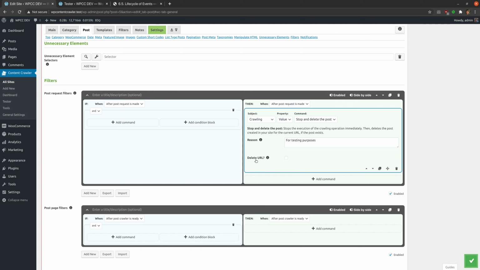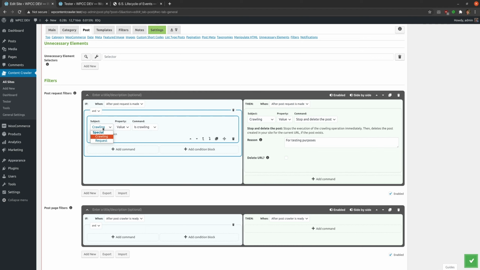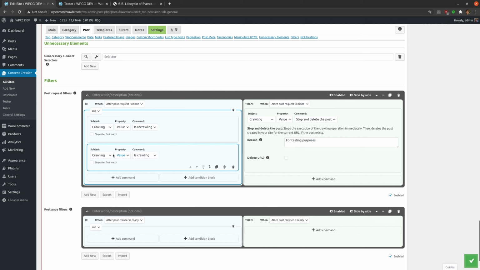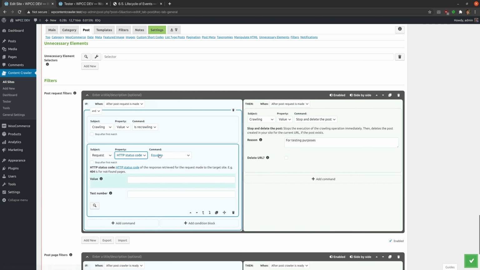Let's say you want to delete a post if it is not found when recrawling. To do so, let's add two condition commands to our filter. For the first one, we select crawling as the subject and is recrawling as the command. For the second one, we will check if the HTTP status code is equal to 404. 404 status code is for the not found pages. So, if the target site returns a 404 response, it means the post is not found.